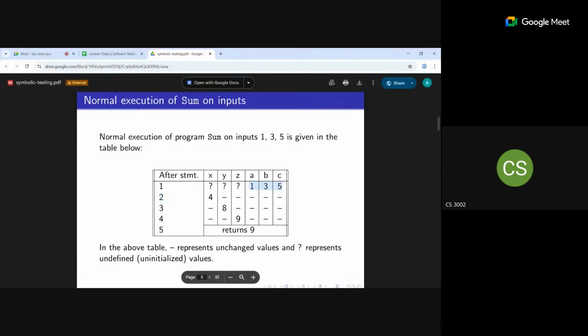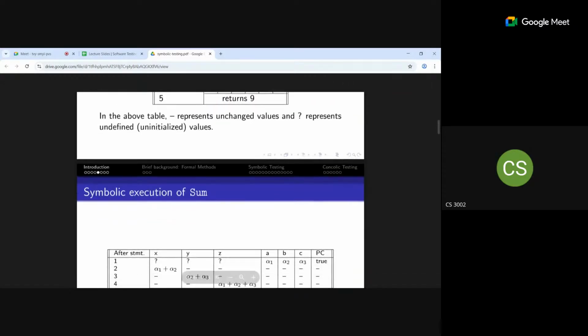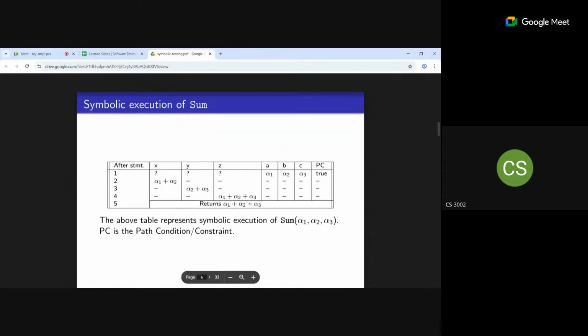And before initialization, those were not available, therefore the question mark, right? Uninitialized value. So that is the idea in concrete execution. You're going to get a value, right? That's what happens. Now, in the case of symbolic, just a second.